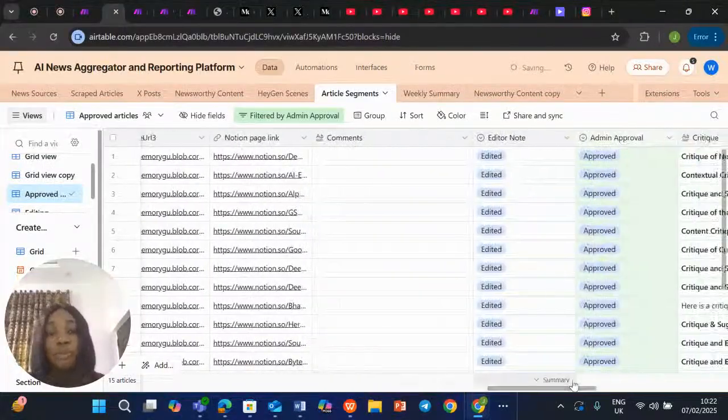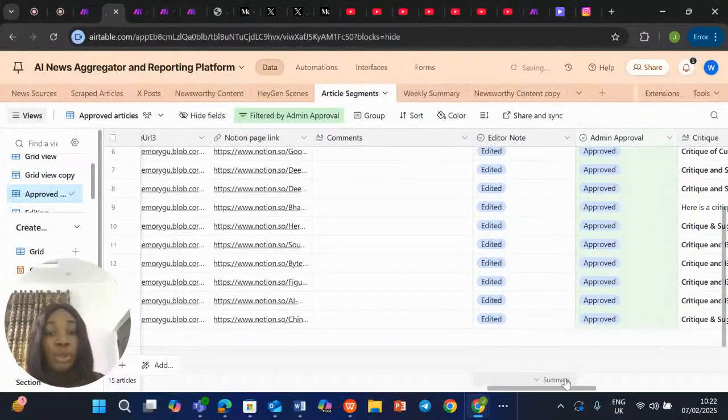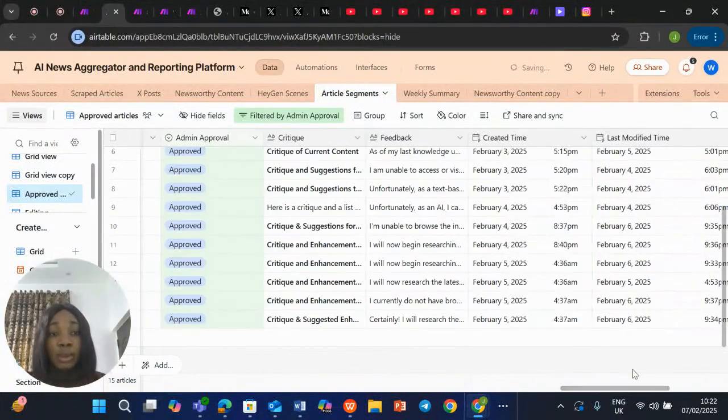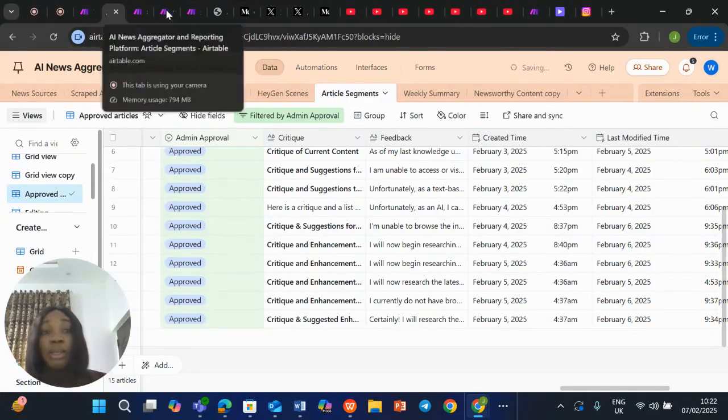So why we are using the last modified time is because when an article gets created, the created time doesn't change. But once it gets approved, the modified time definitely changes. And when it changes, a new record is created here once it gets approved. So we are using the last modified time to pick. What Airtable does is it picks the records it has not picked before, depending on how many it has not picked before.